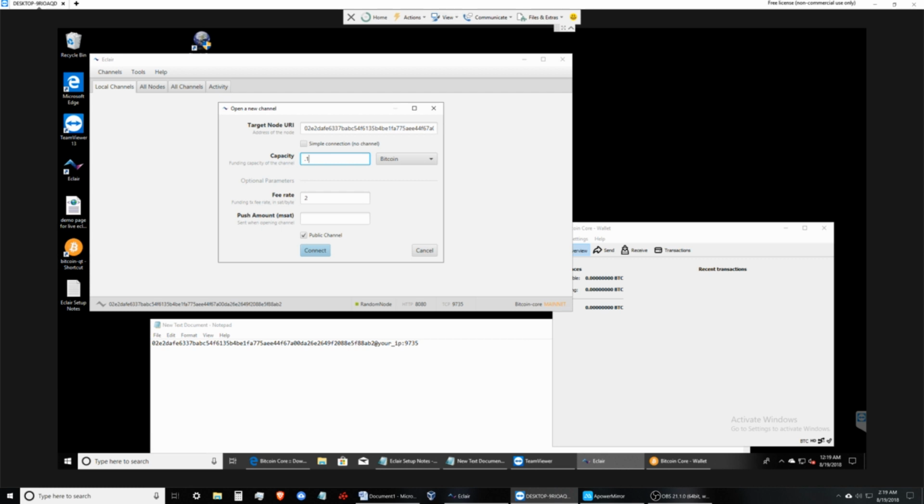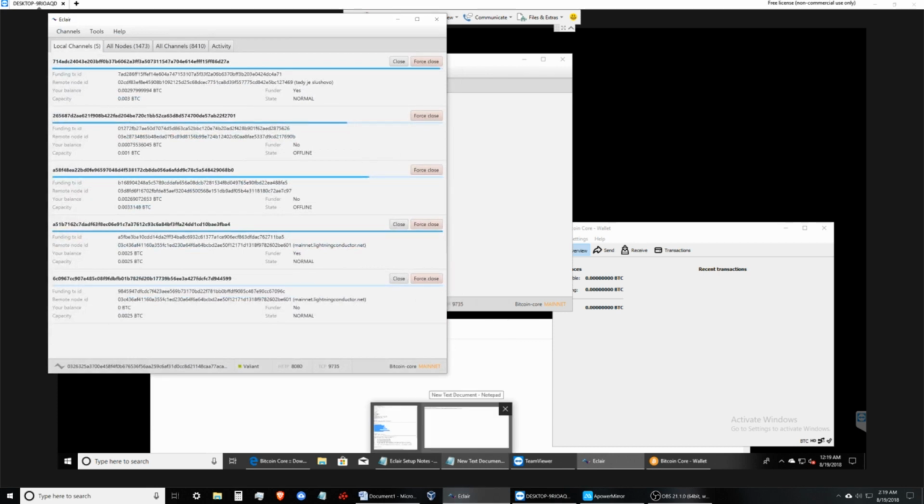And don't worry about push amount, that's advanced. I normally leave the fee rate closed because they know what they're doing. And then you press connect. When you press connect, that's when you're going to see, like here, one of these open with this long address funding transaction, but it won't say close or first close. The state is going to say waiting for funding confirmed.